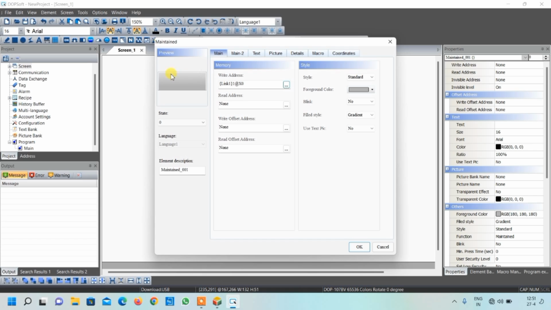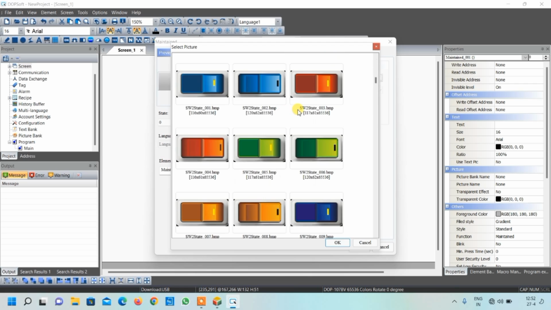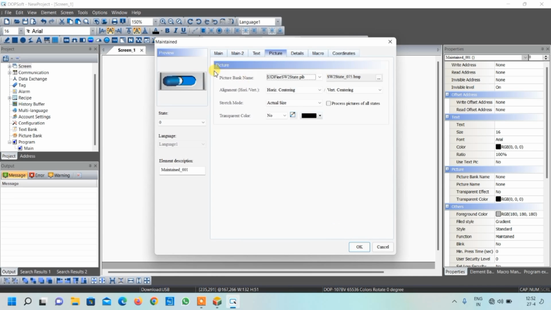Now we want to give its picture. So for that we will go in pictures. From here we will select this library, define switch to state. Scroll down and we will select this image for off condition, or we can say manual condition. Just click OK. If you can't see full image over here, just click on stretch all or stretch 1 to 1. We will select just actual size.